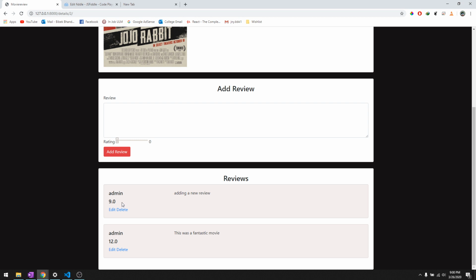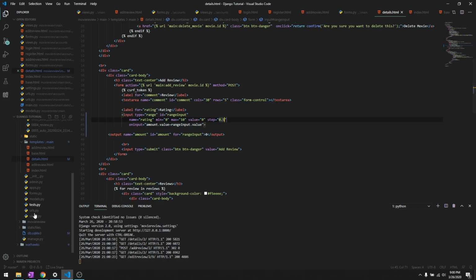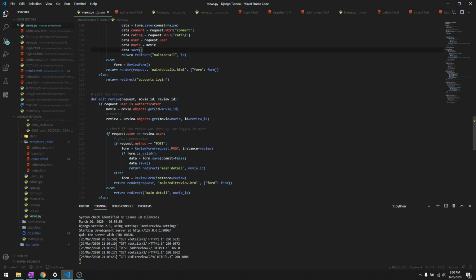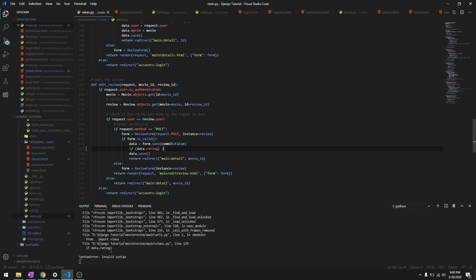And the problem we have is with the edit, we won't be able to add a slider in it. So instead what we can do is, let's just go to views and edit review and then check if data.rating, right now data.rating is a float, and we can just compare if it is greater than 10 or data.rating is less than 0. Okay, so it should be inside, and then we'll give it a colon over here.